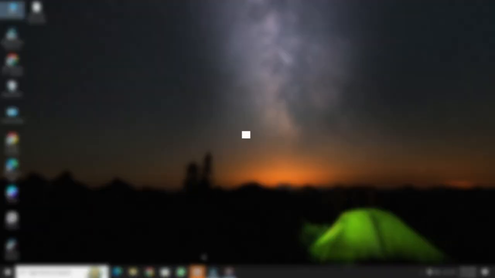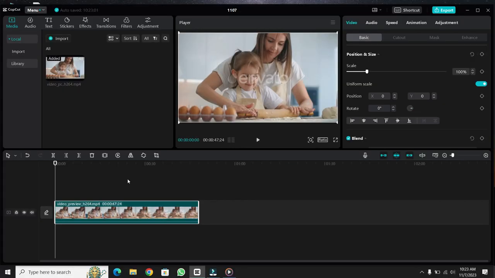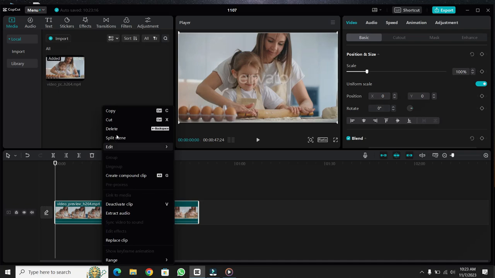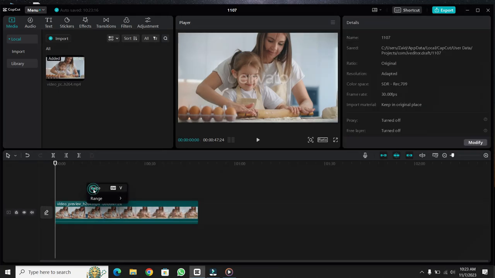Today, I'm going to show you how to easily blur a face using the CapCut app on your Windows or Mac. So, if you're ready, let's dive right in. Step 1. Copy and paste. The first step is to duplicate your video clip. Simply copy it and paste it onto your timeline.